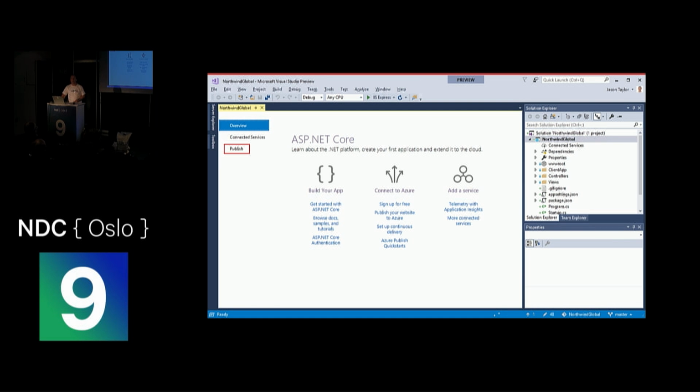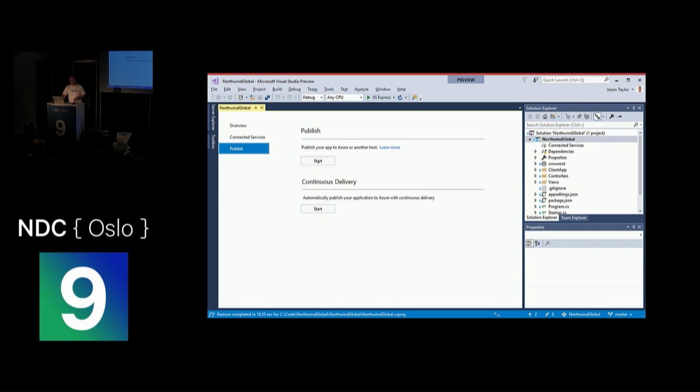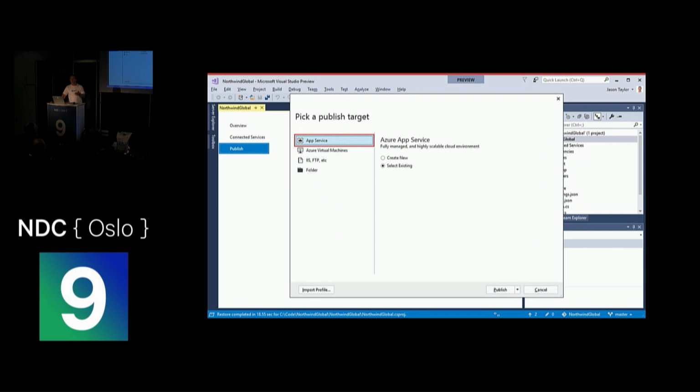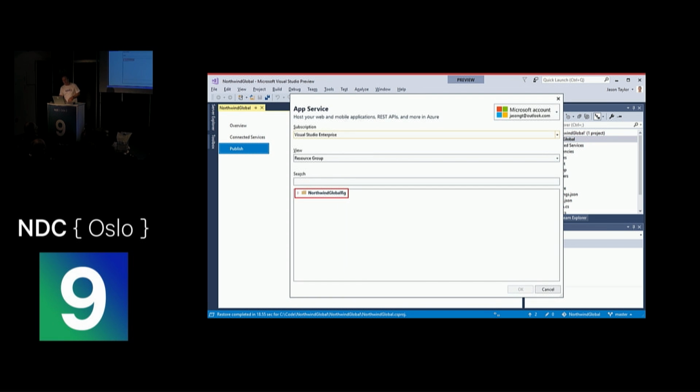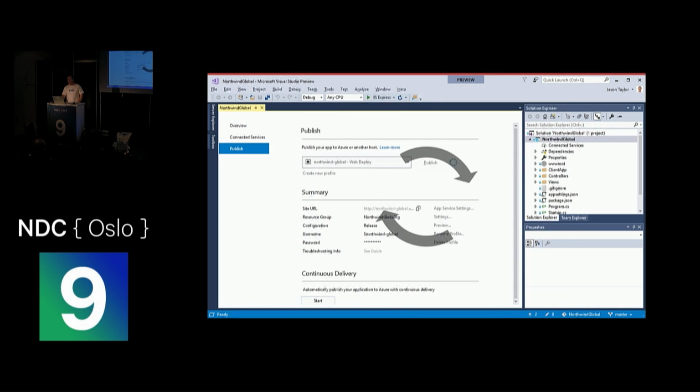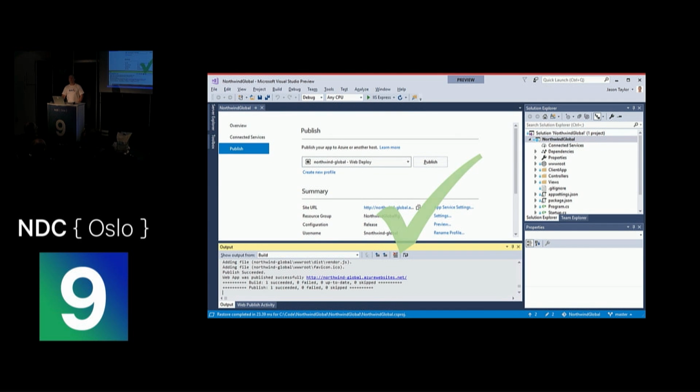We're going to press Publish. We come in here, we press Start, we choose App Service, and then we select Existing, and then we press Publish. All right, and then it says, to which resource group do you want to publish this to? Well, we've already created our resource group, so we're going to choose that Northwind Global resource group, and we're going to press OK. It'll spin around, and bingo, done. So that's been deployed up to the cloud.